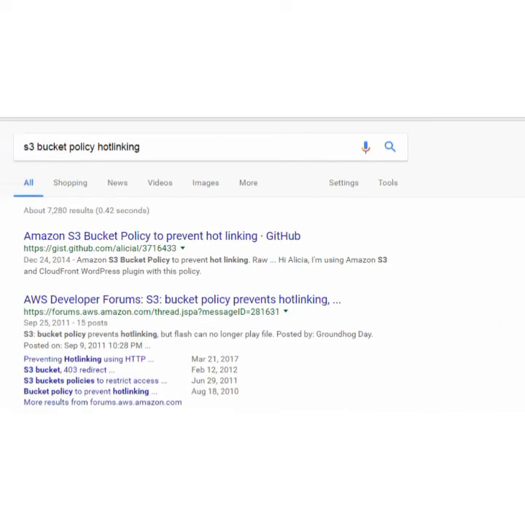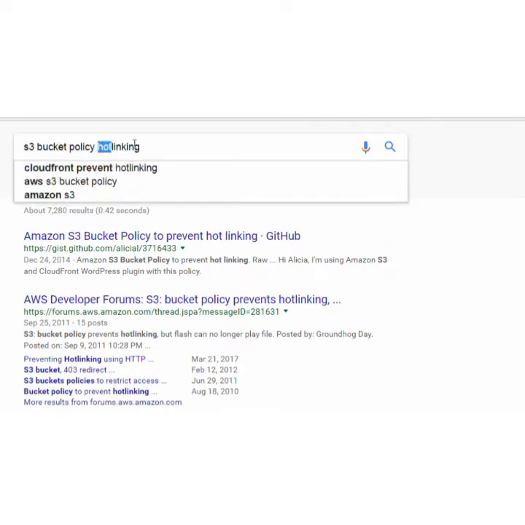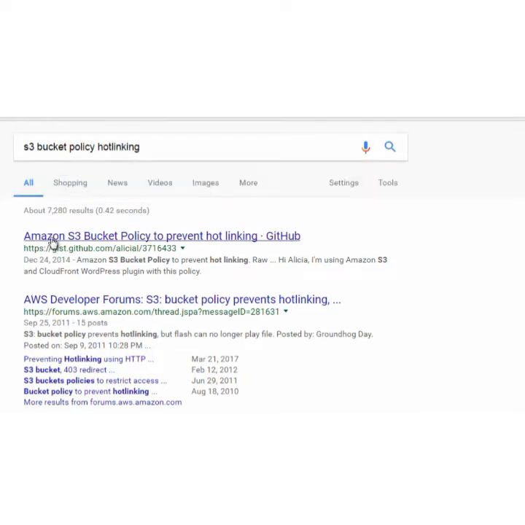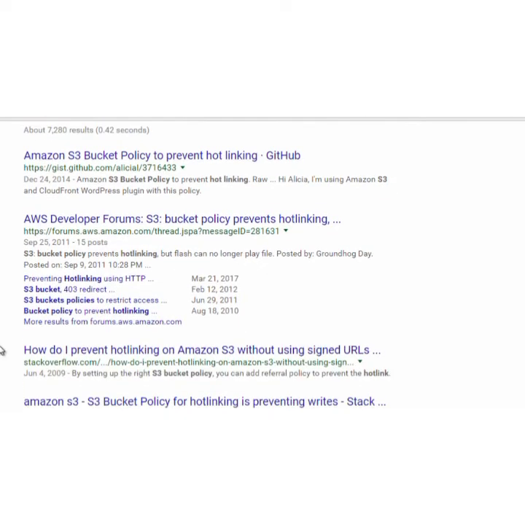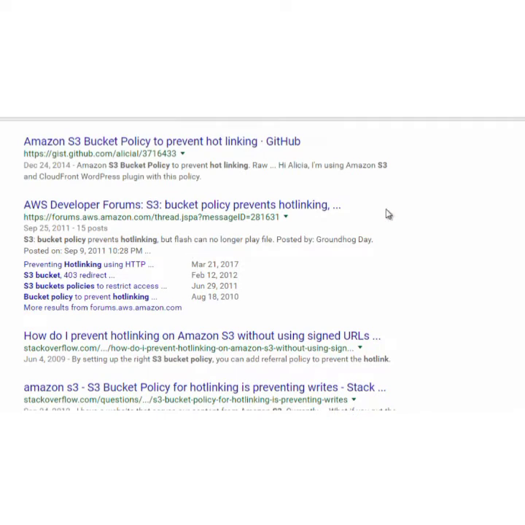And like I said, the newbie way, if you ever forget or you don't have access to Cloudberry whenever you're watching this video, simply go to google.com, look for an S3 bucket policy, make sure the word hot linking is in it, and you'll find a lot of ones here. And all you do is customize it and you're good to go.